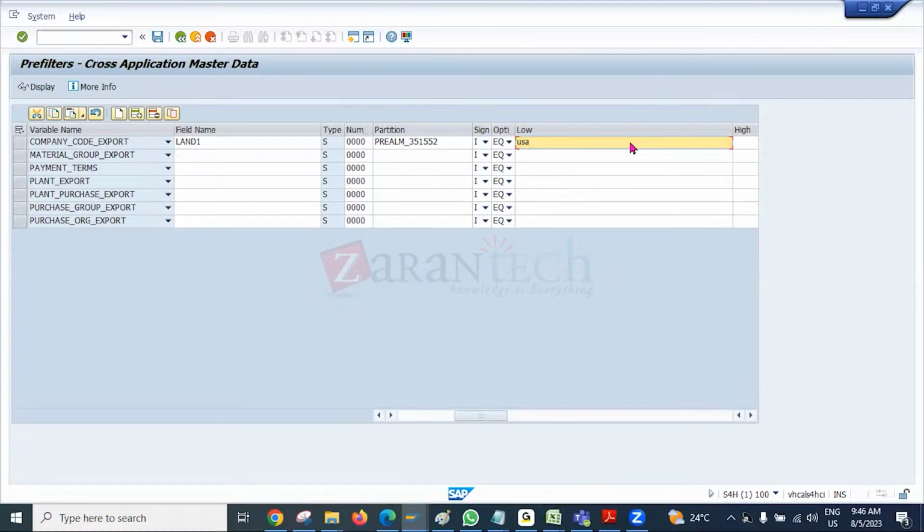Once you maintain these entries here, when you execute the master data program, the system will first come to your TBRBC table, the table name you mentioned earlier. It will check against this variant what field name you maintained here. When the system finds that you maintained LAND1, it will fetch this LAND1 field name at runtime.